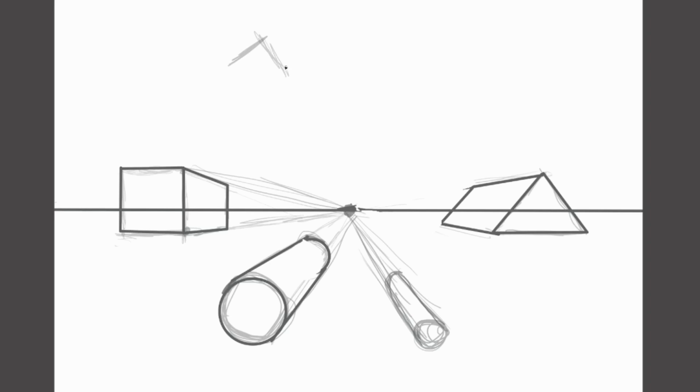Okay, let me try this at the top here. Put a shape here at the top. So I have a tilted square on the side. And what am I doing? That's correct. I'm connecting the corners to the vanishing point. That's right.